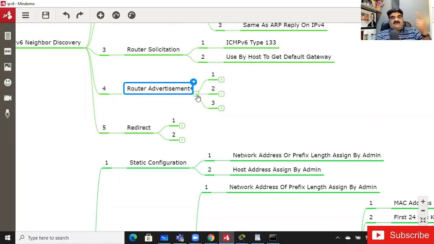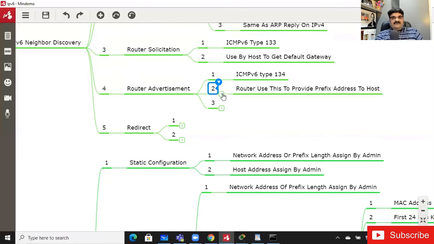Router advertisement message is always multicasted by the router, and router solicitation message is always sent by the system, like a computer. Now it is called ICMP type 134. Remember this ICMP type number. The router uses this to provide the prefix address to the host, and it is also used to provide the default gateway to the host. It is multicast by the router every 30 seconds. Keep this in mind.